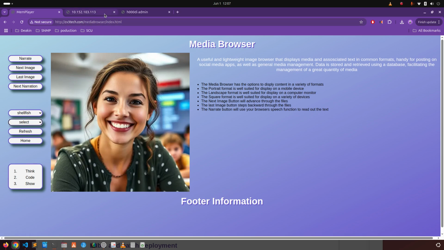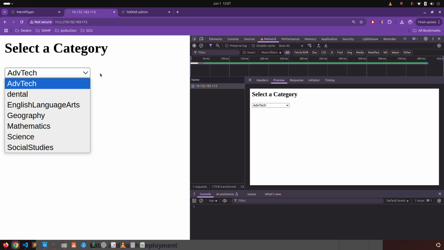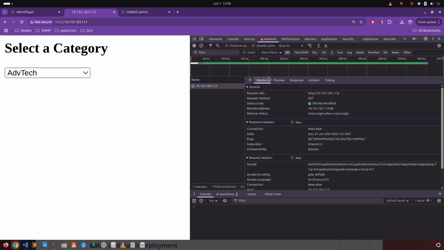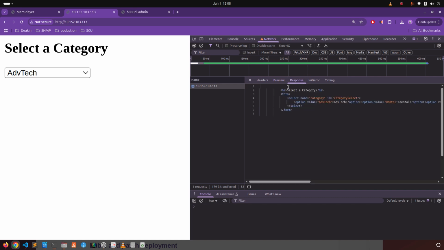We can look here. So refresh that. There's our categories. And in the network, looking at the network here, there's our call. Make our call. Preview. The response that we get is in HTML. That's why we can see that here. Right, so that shows that the category call is working.